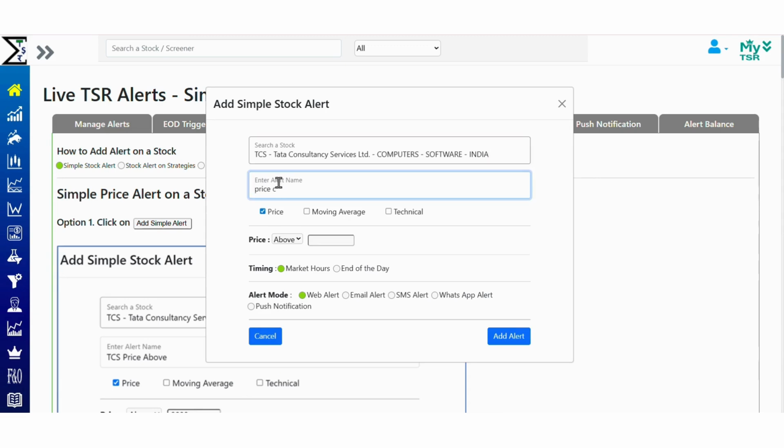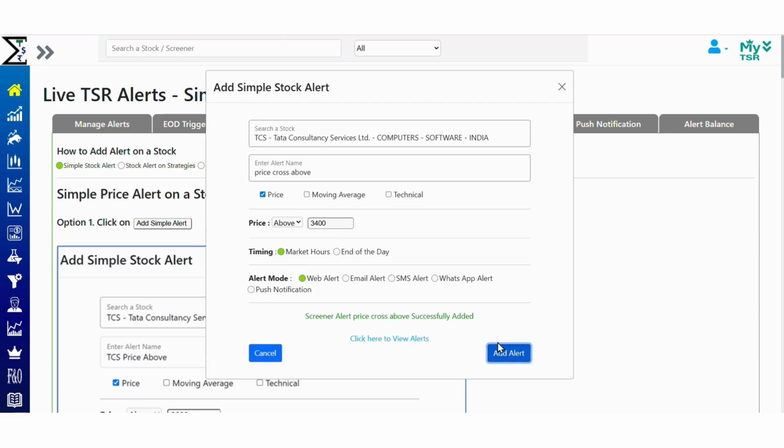In the Enter Alert Name field, you can give your alert a custom name. Choose the condition, for example above. Enter the target price as per your preference. Click the Add Alert button to save and activate your simple stock alert.